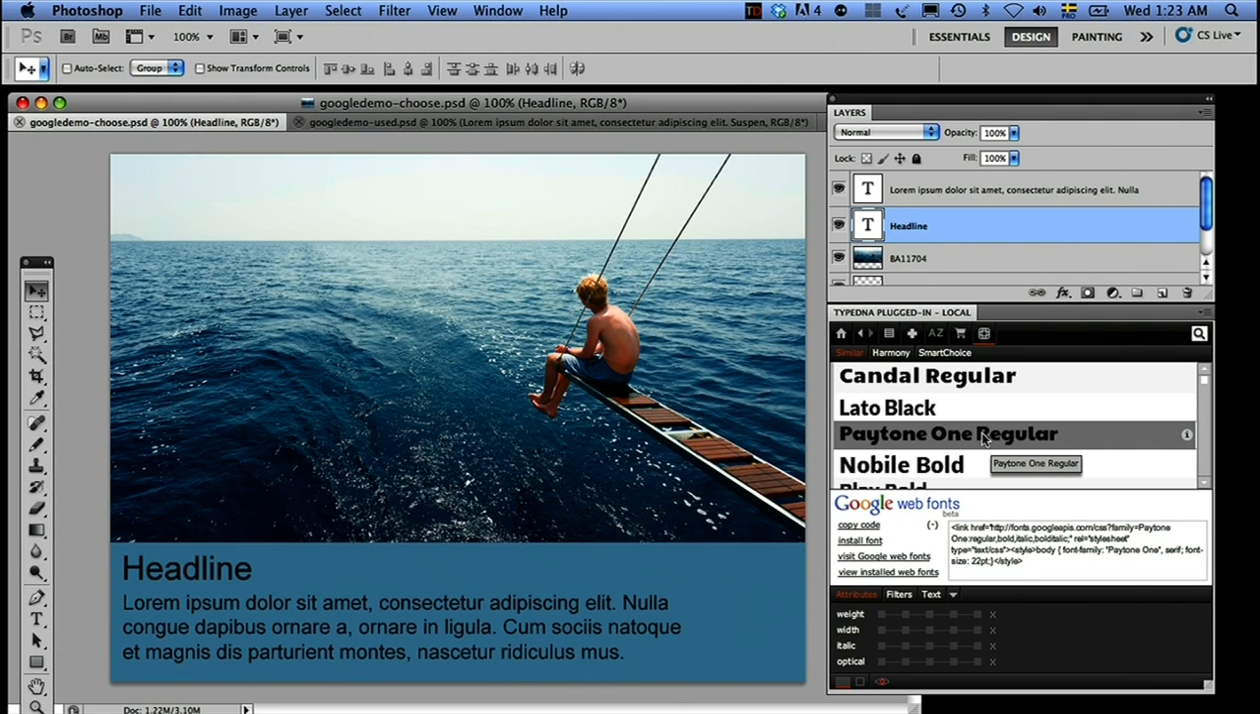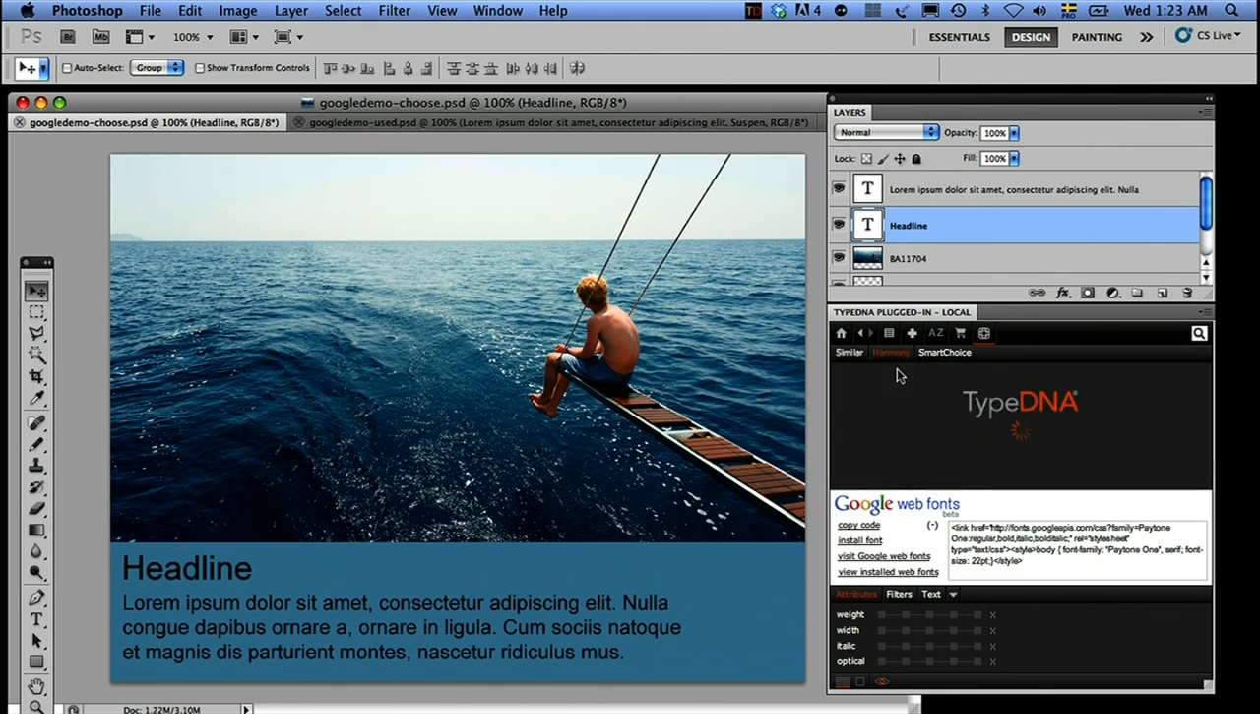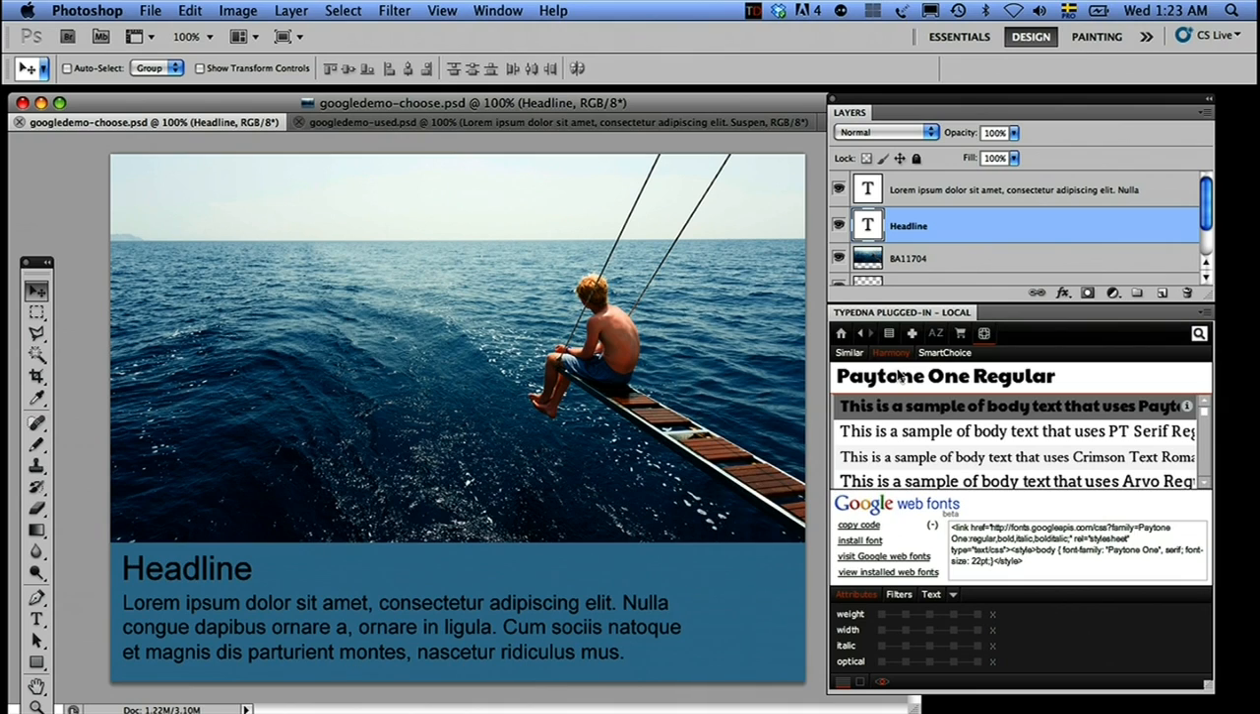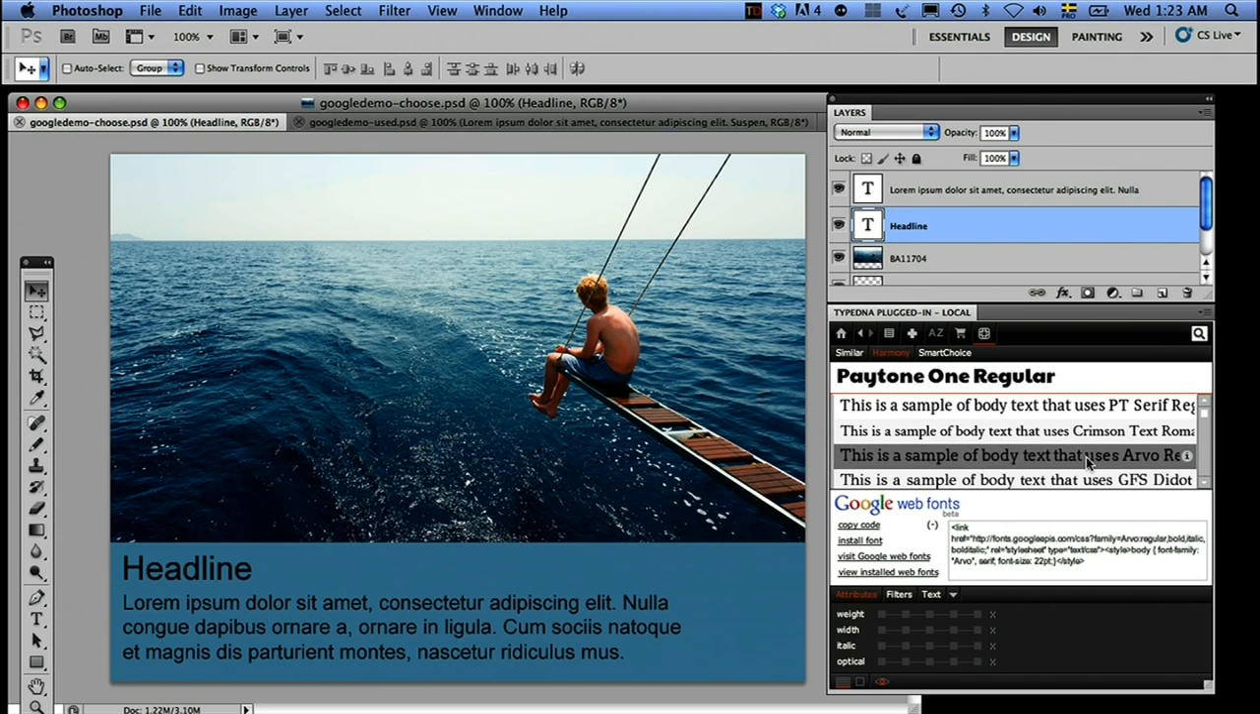I'm going to find a second font now. I'm going to find a complementary body font, and I'm going to do this by using TypeDNA's Harmony feature. As I have Paytone 1 selected, all I do is click Harmony, and then click Harmony Body. Then TypeDNA analyzes the characteristics of Paytone 1 and makes suggestions of body fonts that work well with that headline font. So I'm actually going to go for Arvo Regular as my body font.